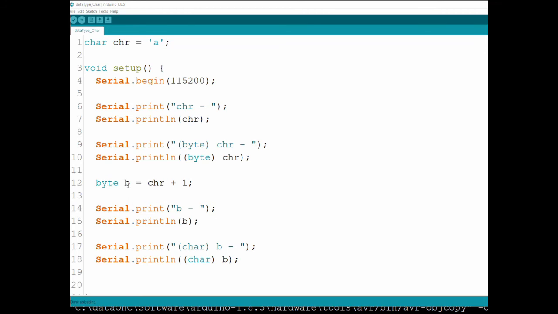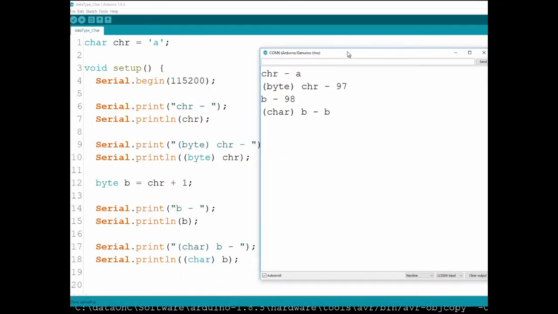Also, I'm defining a new variable called b, and I'm taking char plus 1, and then I'm printing it out. Then I'm going to cast it back, the same as I cast it here from char to byte; I'm casting here from byte to char. Now let's see the result. I've already uploaded it, and this is the code.